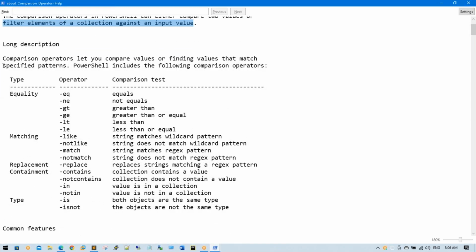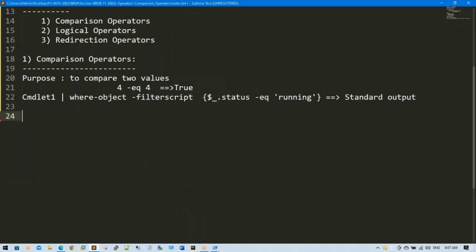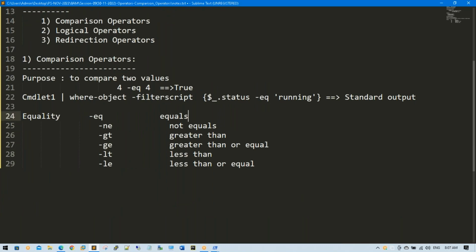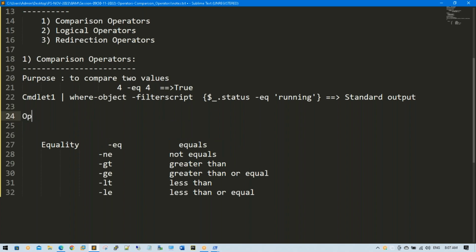Now, the comparison operators have one more classification: equality based, wildcard based, replacement, containment, and type. Let's take the first area. We will see the first component in today's session: equality based. So, the comparison operators again. First the operators.